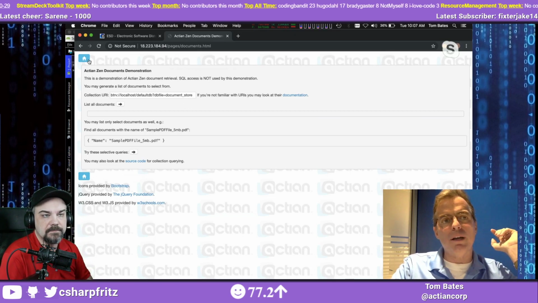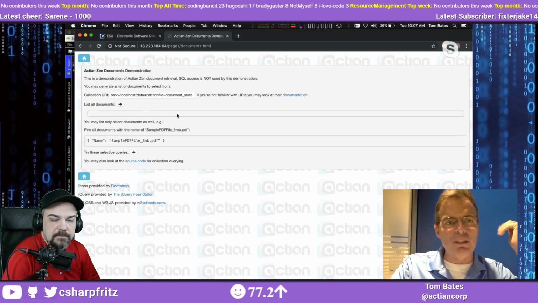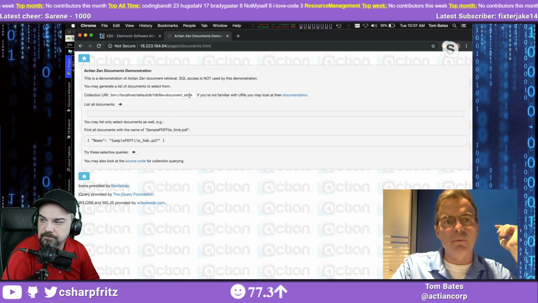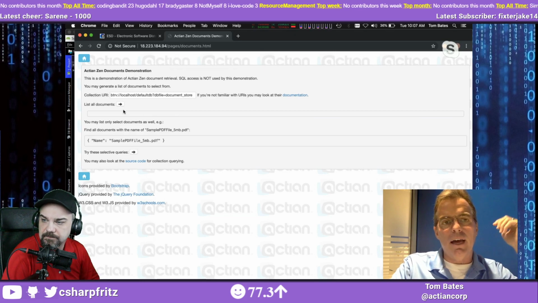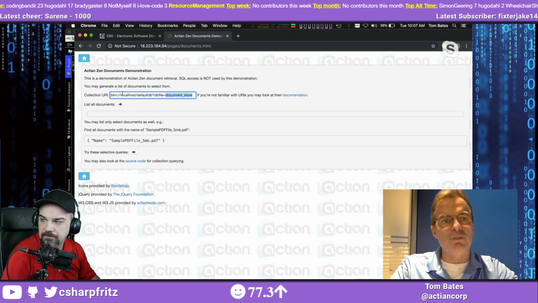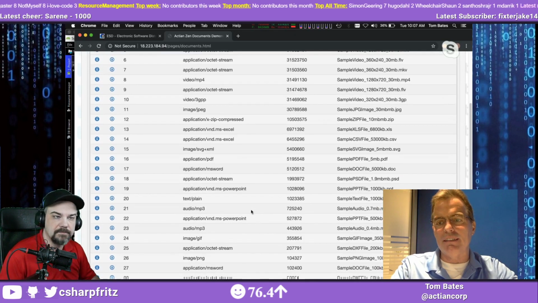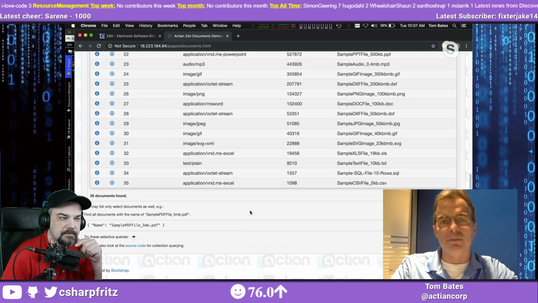Okay, so what I've done here is now I've gone into this other demo that's called the documents demo, but it's the same idea, and we're talking to a table out there, a database file, if you will, in this particular format, and I can just list all the documents. And as you can see, that's the exact same table that we looked at previously.